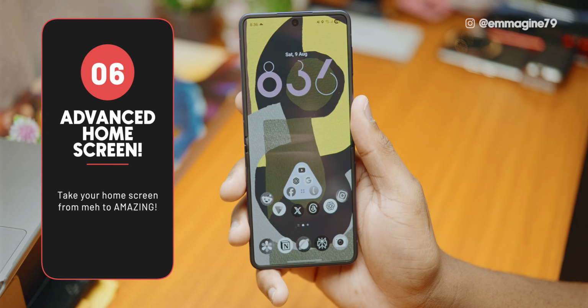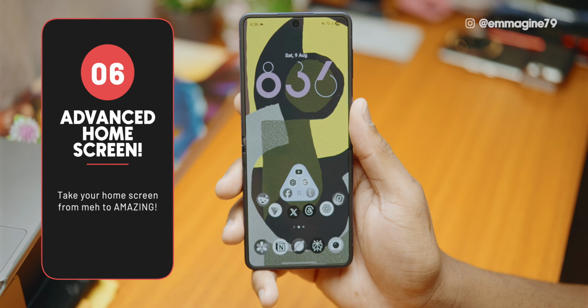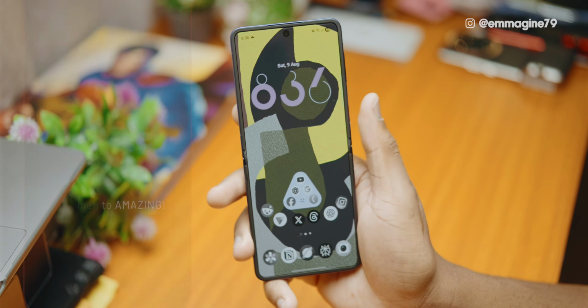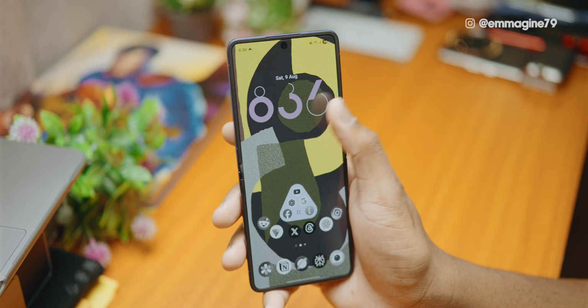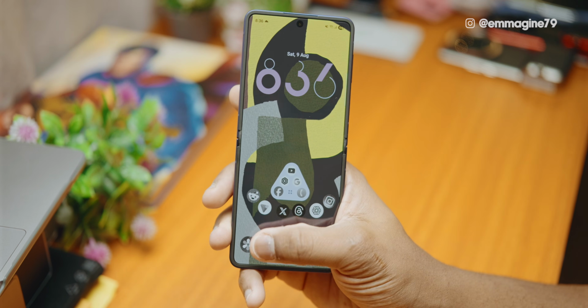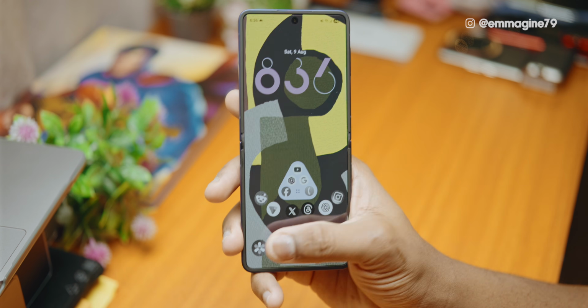Next, since I know I always get so many comments about this, how I've been able to customize my home screen. As you can see, I have these icons here. I have all of these icons that are not on a straight line.